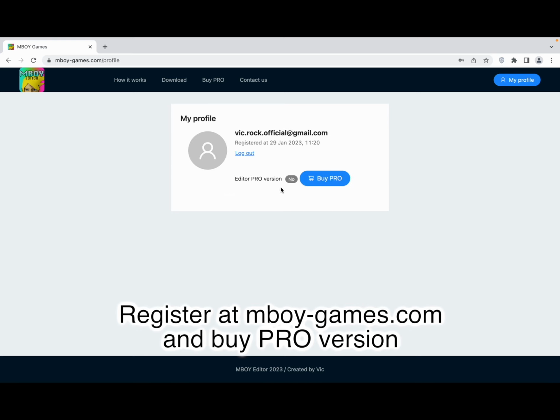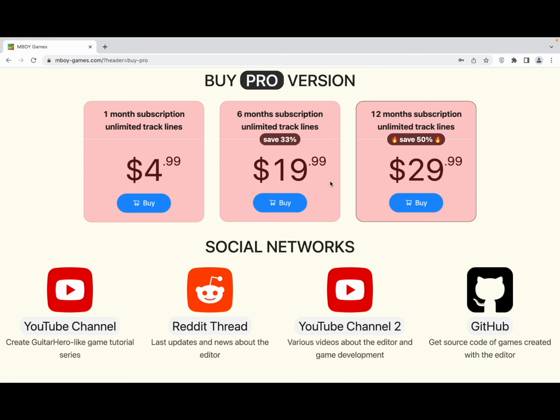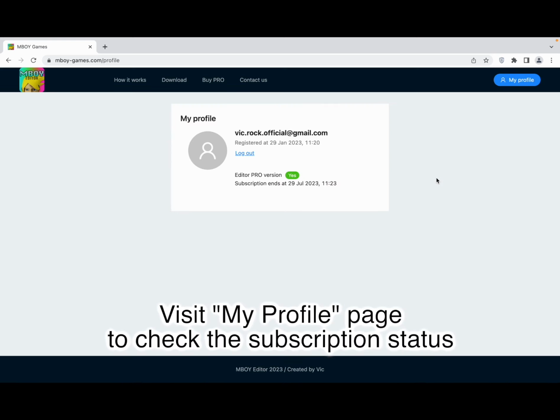After creating an account, press on Buy Pro. Choose a pricing plan. I recommend to choose 12-month plan. It's most optimal. After payment is processed, you can see the Editor Pro version is enabled. Also, you can see the duration of your subscription.